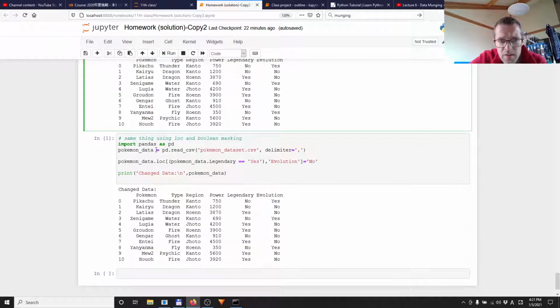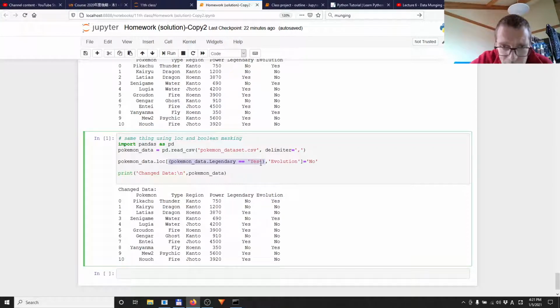Or we can also do this using loc and boolean masking. What we want is to access the data in the column evolution, but only on the rows where legendary is yes, right? So here we can use this boolean mask. If Pokemon data legendary is yes, choose those rows, then in the column evolution, change this from yes to no, or from whatever is there into no.